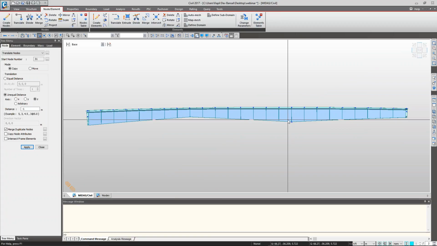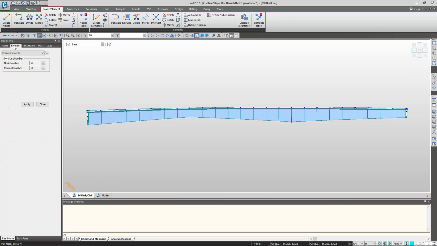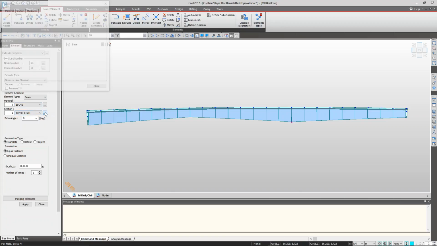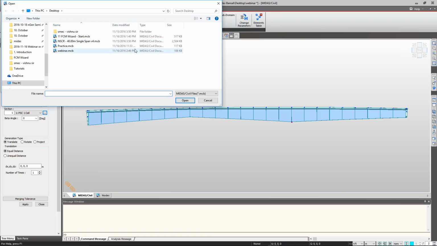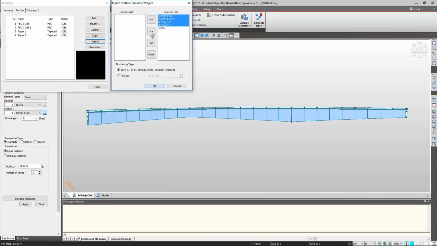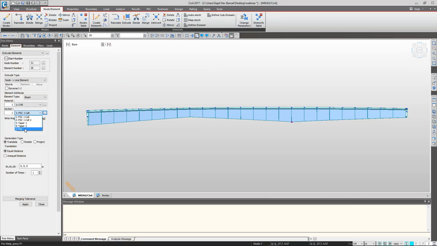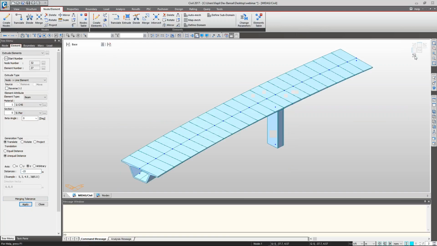Now I want to generate the pier here. So in the elements, there is an option called extrude elements, and I'll extrude this node to the line element, and for the section property, I'll import another section property. From this model, I will import the property called pier, which is a box section. We can readily use this property, and once we specify that the length of the pier will be 15 meters, as soon as I click apply, the pier will be generated and we'll be able to see the pier.